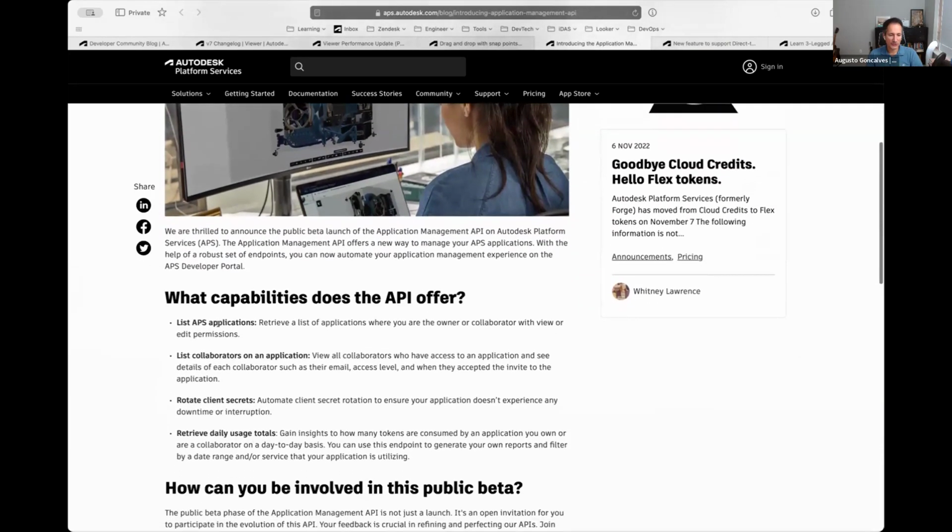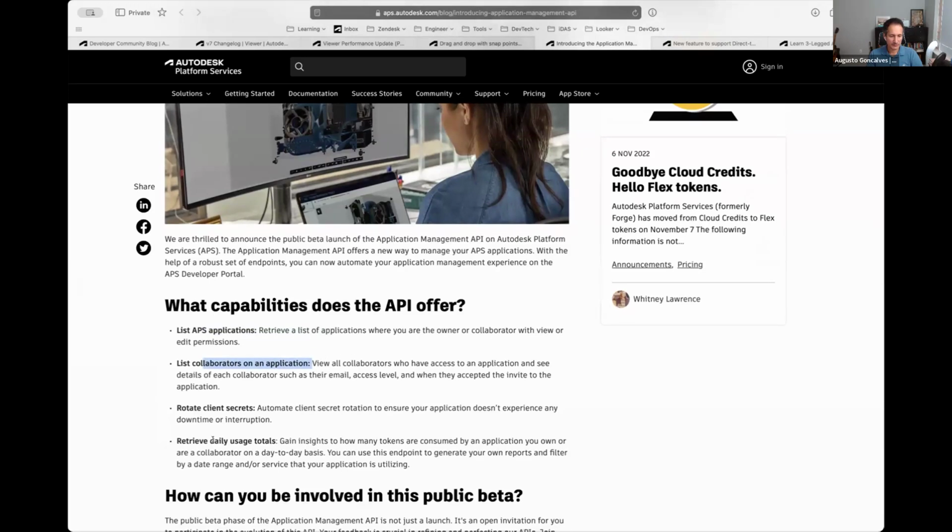It allows you to list your IDs and secrets, your applications, list the collaborators for each application, and get token usage for each application. And this one is the most important, in my opinion: rotate client secret with zero downtime.